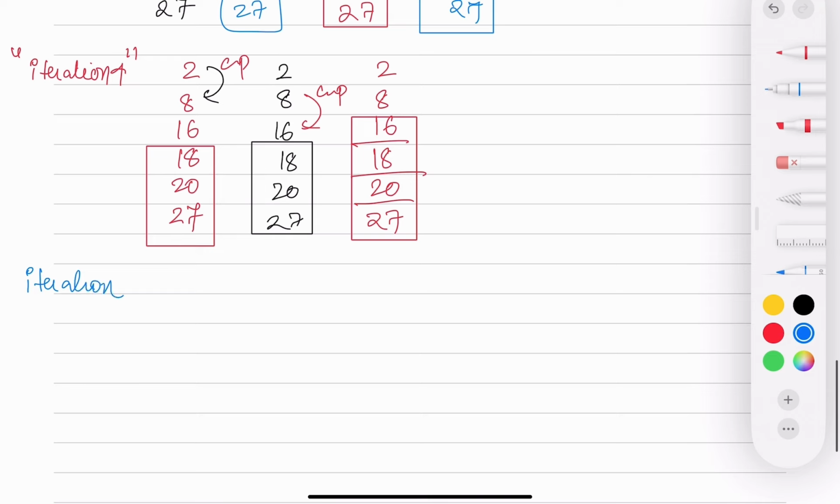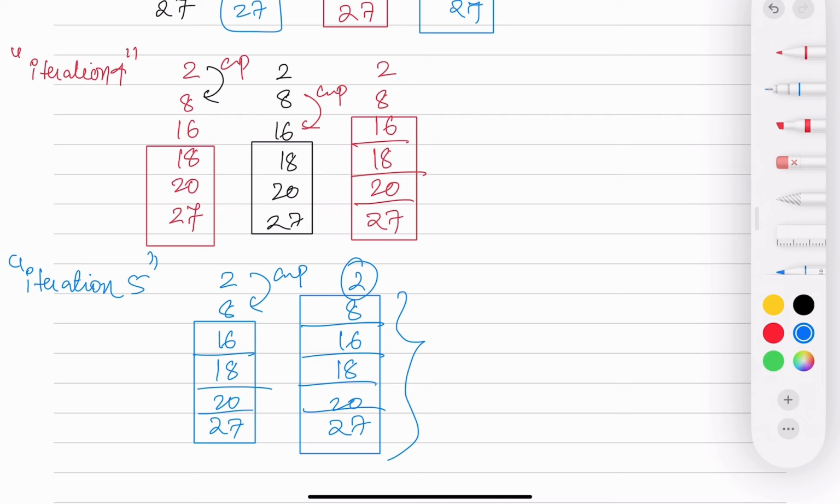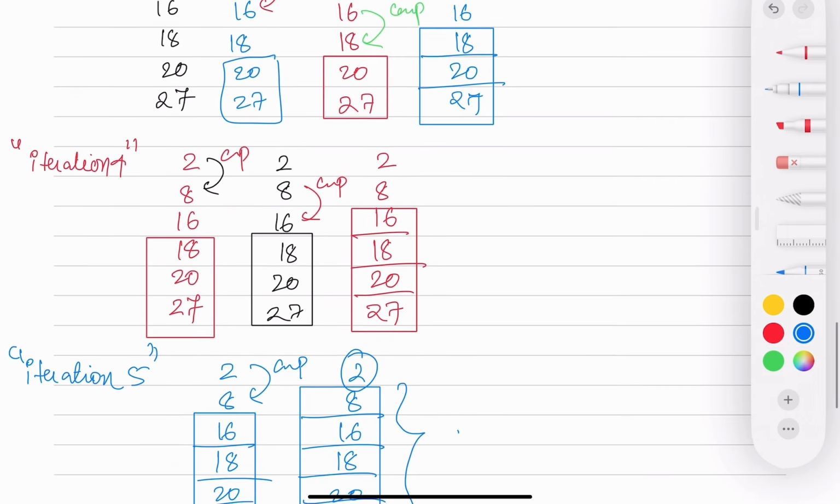Last iteration. So in iteration 5, what will happen? 2, 8, 16, 18, 20, 27. These were already sorted, right? Now you compare 2 and 8, you just compare. You cannot swap because those are already at the right position. So all elements are sorted, right? Because 2 is the only one left, which is smaller, and all have got their place according to their largest value. They are sorted. Hence, the algorithm is done. Right? So did you understand this?